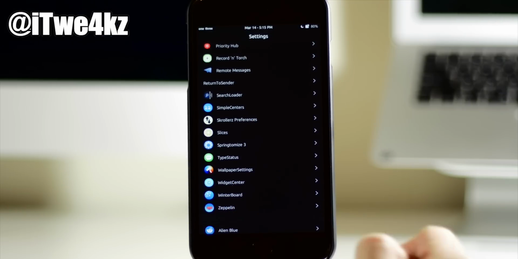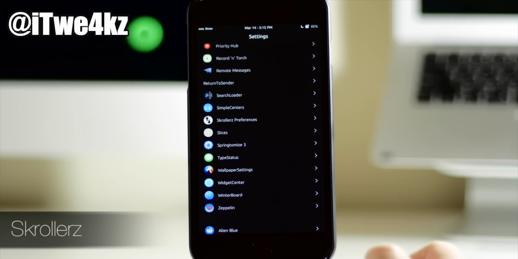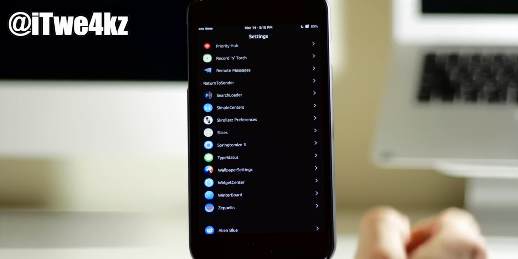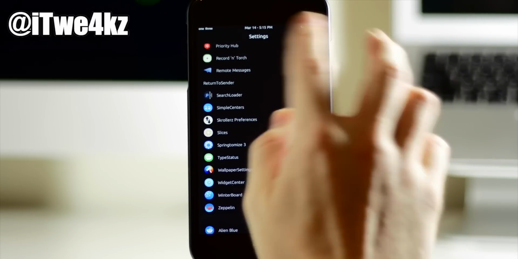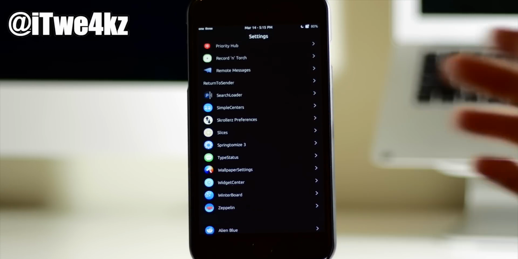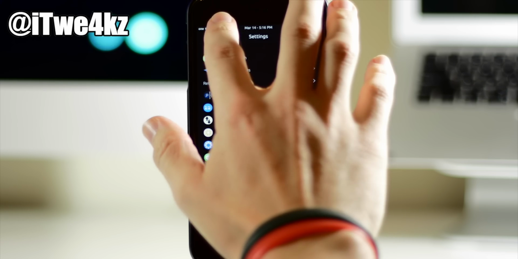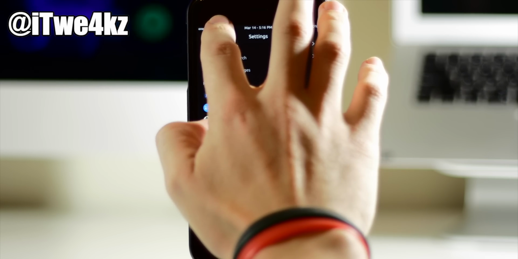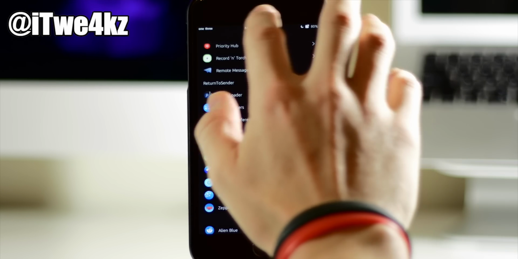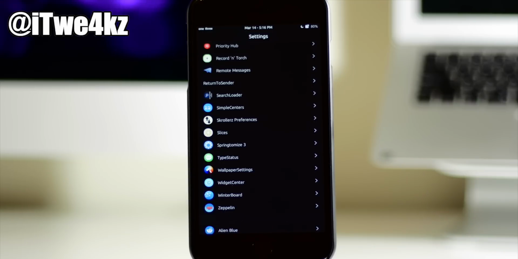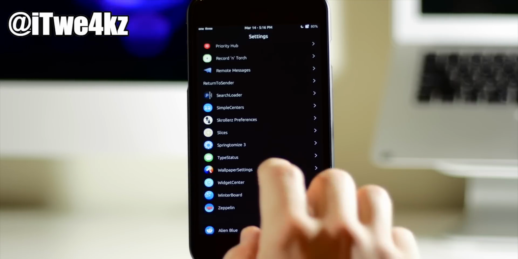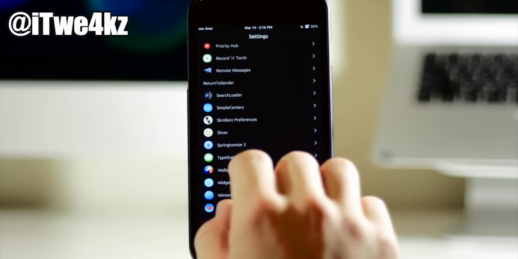Coming down here we also have Scrollers, and what Scrollers does is allow you to tap on one side of the status bar to scroll to the top and tap on another side to go to the bottom. And this was something I was actually using quite a bit, but you can see right here that it's actually stopped working since then, which is kind of a bummer. I might have to just reinstall it and then tinker with it a little bit just to get it to work again, but it's a really cool tweak.